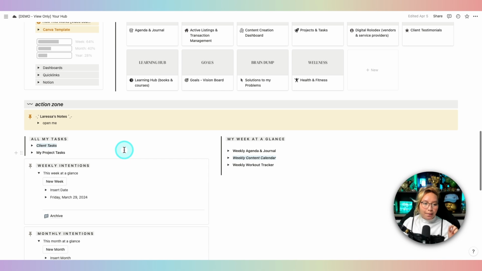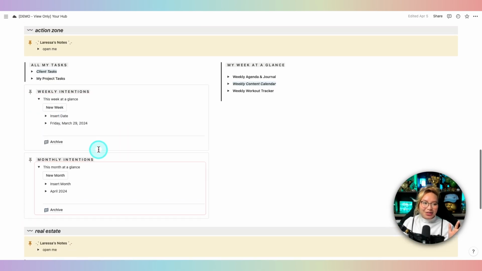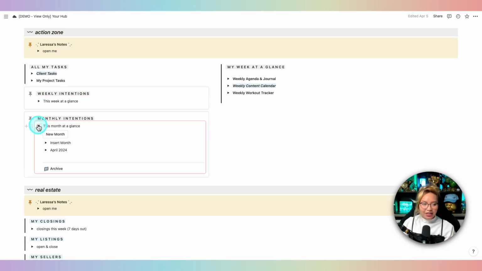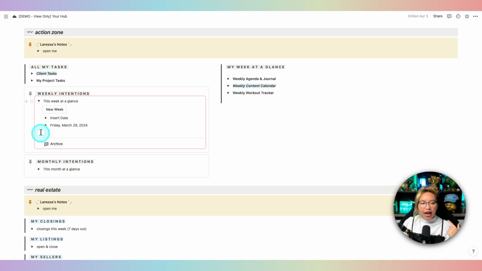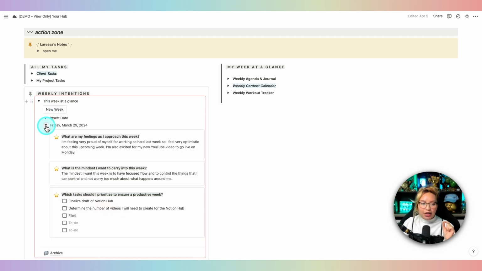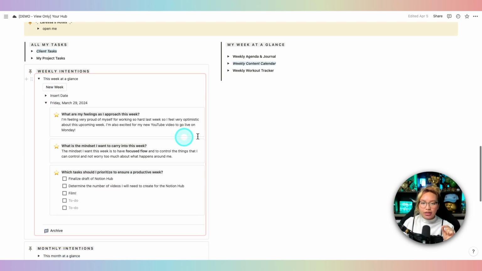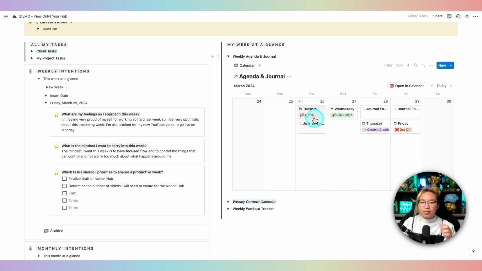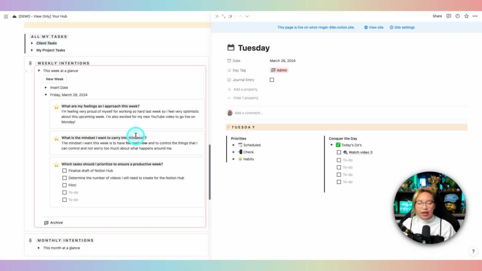So if I go down here into my action zone, I have the toggles here. I would keep my weekly intention toggle opened while I have my agenda open for that day. So I bounce back and forth to make sure that I am keeping on task of what I need to do. When I'm working, I have this particular page open on a different tab. I have two monitors, so I just keep this open all day to make sure I'm doing what I need to do.